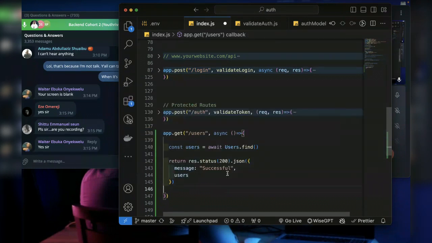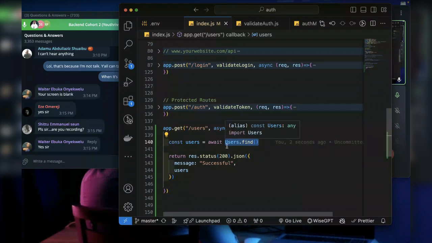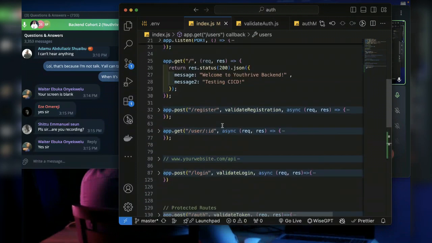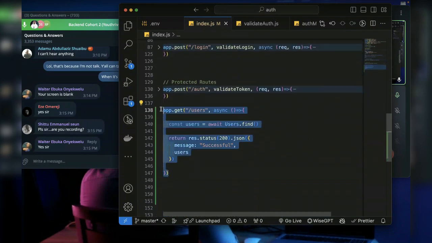So this is a simple endpoint that would find all the users on the database and return all of them. Now, this is a scenario where pagination comes in. If you are looking for just one, you will not be paginating. If you are looking for more than one, then you will paginate.